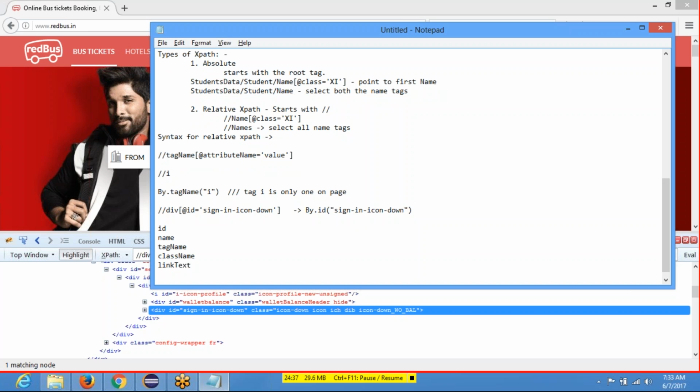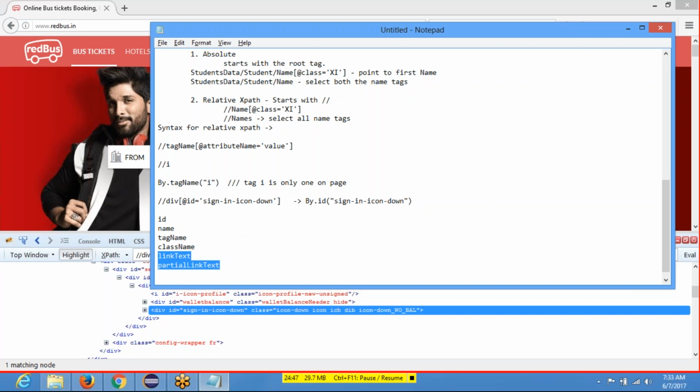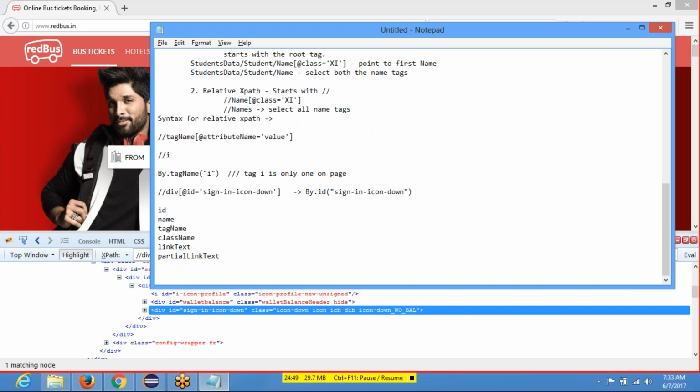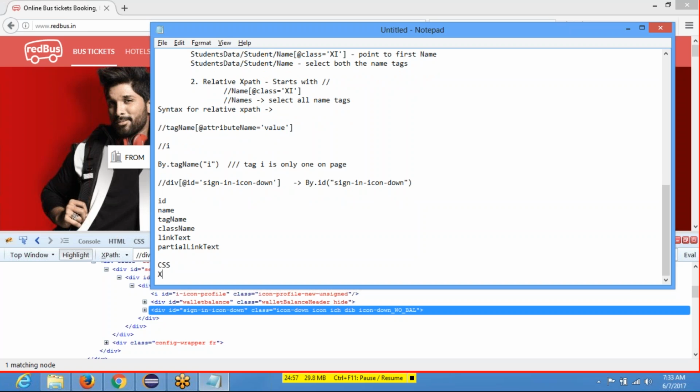If it is a hyperlink, then I would personally recommend using link text to locate that element. If you don't have the full link for that hyperlink, you can use partial link text. These two options are only for links. And then if none of these is helping you, you can go with CSS selector. This is the preference I will give, and the last preference I will give to XPath.